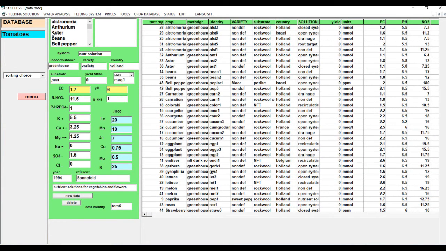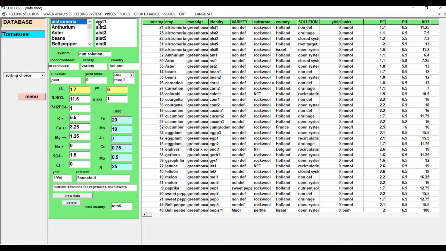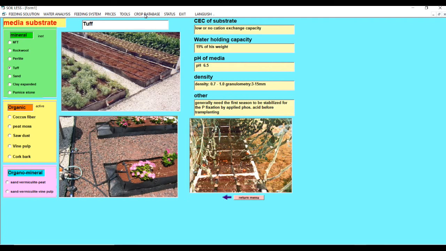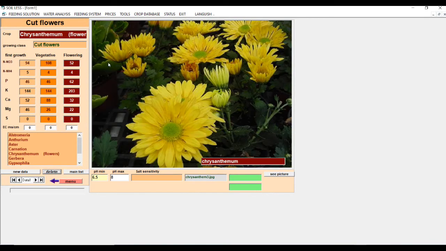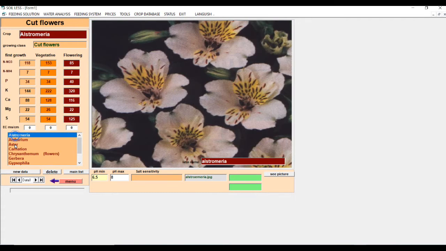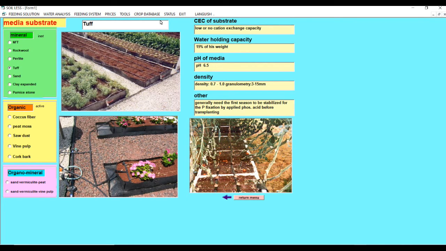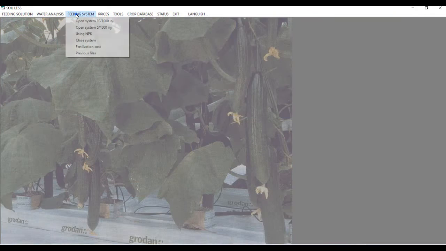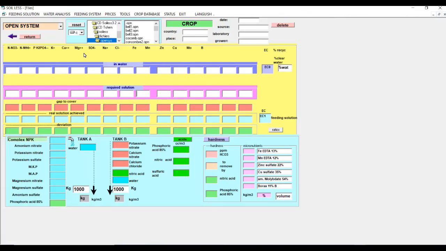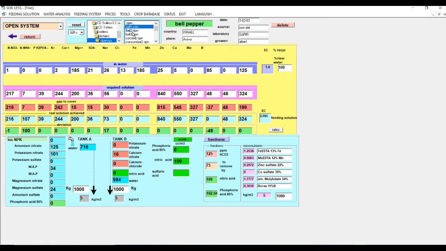Now, the database, I can also capture an example from the database. Or flowers and pot plants, level of nutrient that I need at different phase of the flower growth. I have also possibility to store all the previous examples that I calculate.